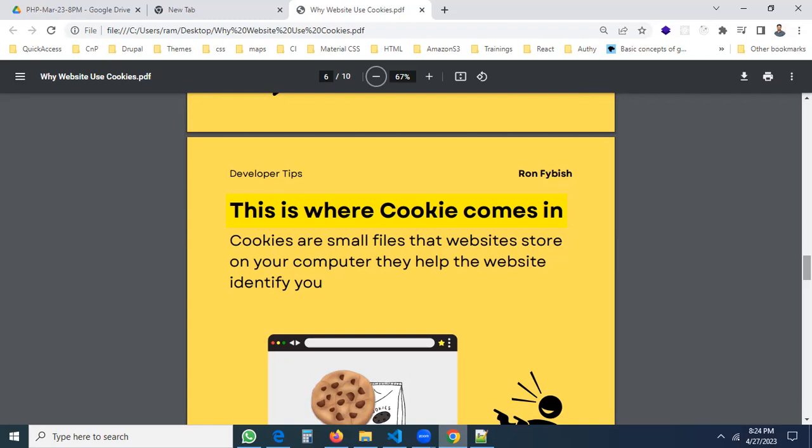Cookies are small files that a website stores on your computer. They help the website to identify you. So at the time of entering your username and password, first the cookies are going to be created. By using that cookie, we can understand who is logged in and who is not logged in.